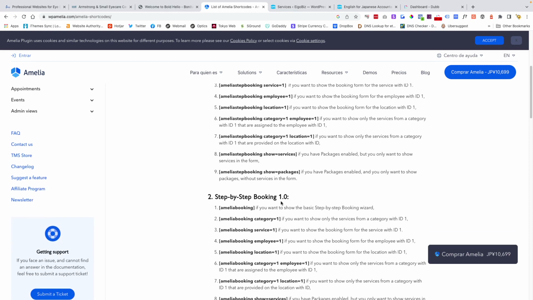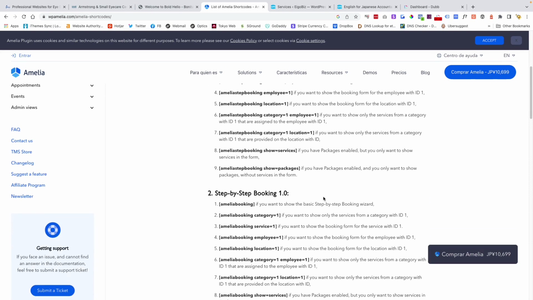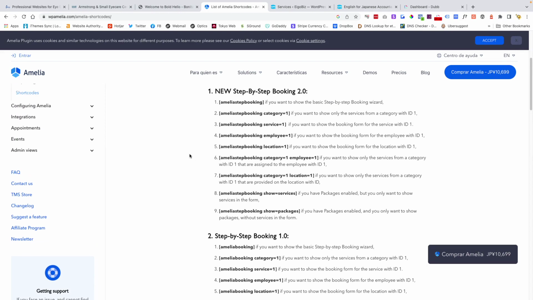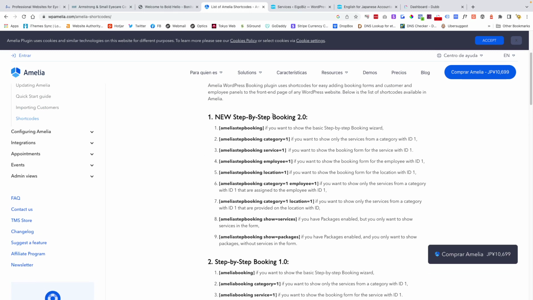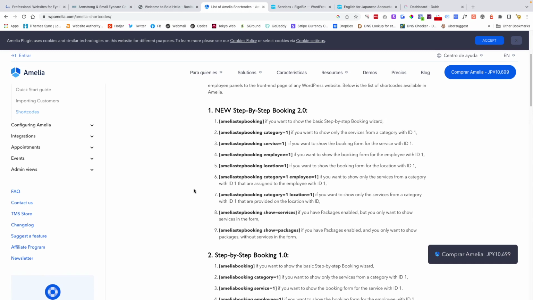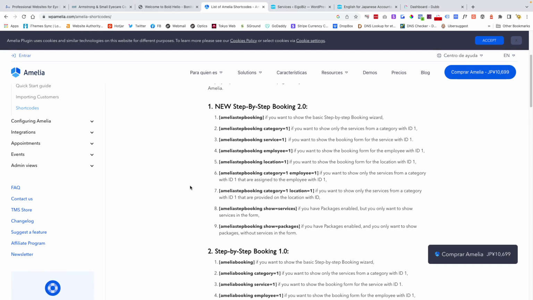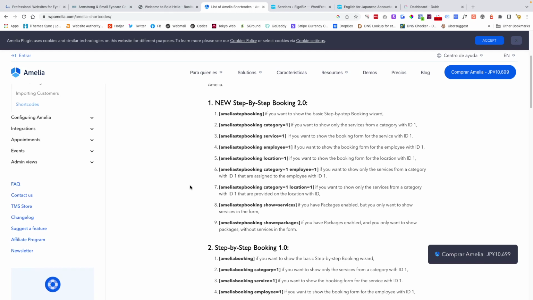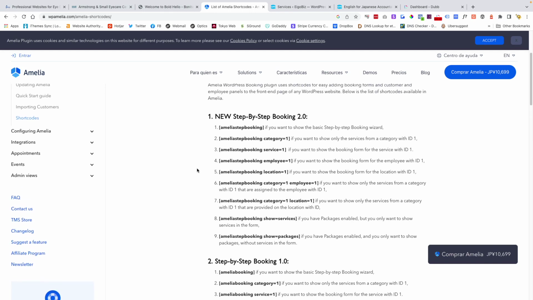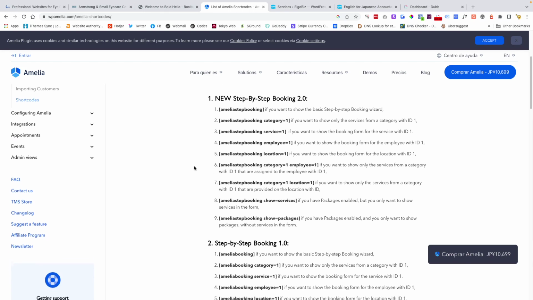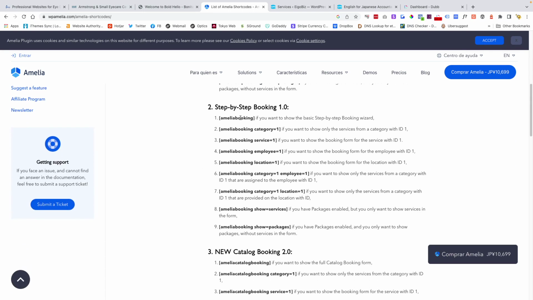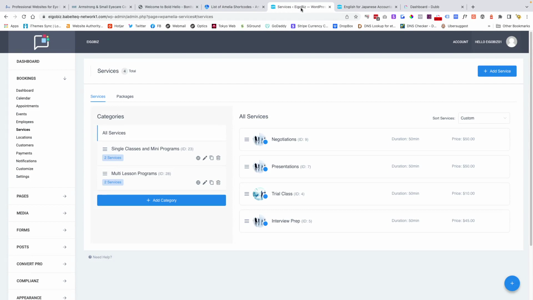I want to point out also that they talk about booking 2.0 and booking 1.0. Currently, as of April 2023, we are using an older version of Amelia, so the booking 2.0 functionality is not available yet. At some point in the coming months, we will upgrade to the latest Amelia version, which means you will get access to these booking 2.0 short codes. But for now, I think we can get by quite fine with the booking 1.0 options.